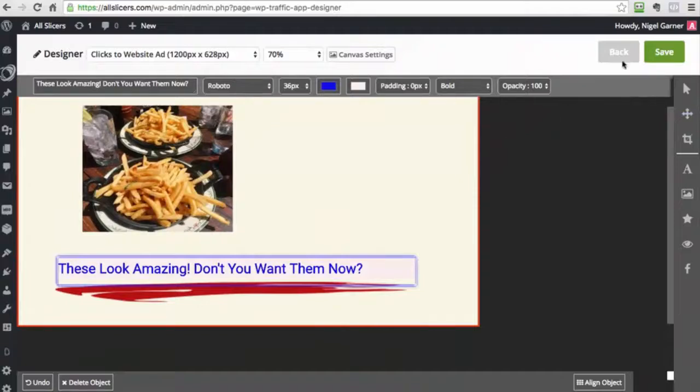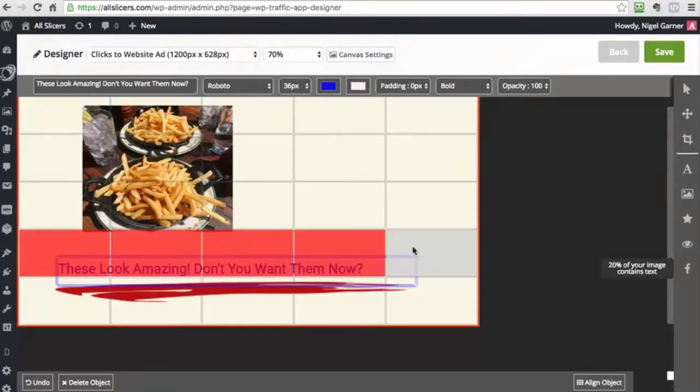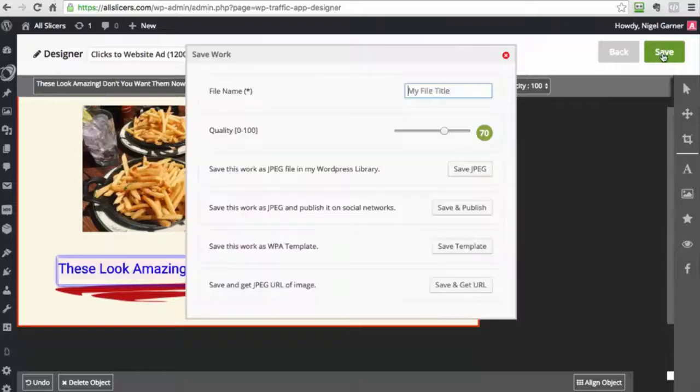So now I basically have this, and all I have to do is now I can check also with the Facebook to make sure that we don't increase the Facebook 20% space. And as you can see, it's 16%, so all is good. It works with Facebook as well. And now we just click save, and you can give the title my first ad. And you can just simply select save as an image, or you can initiate the publishing immediately.